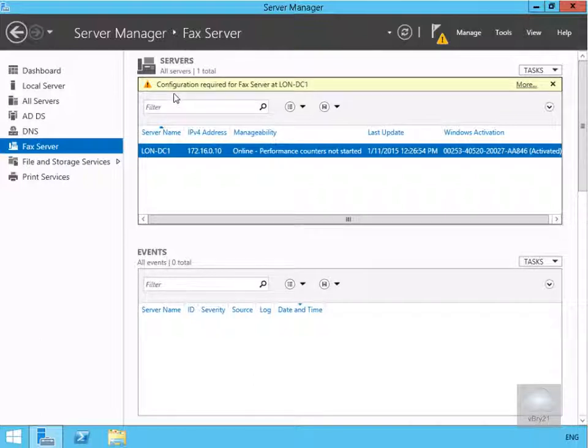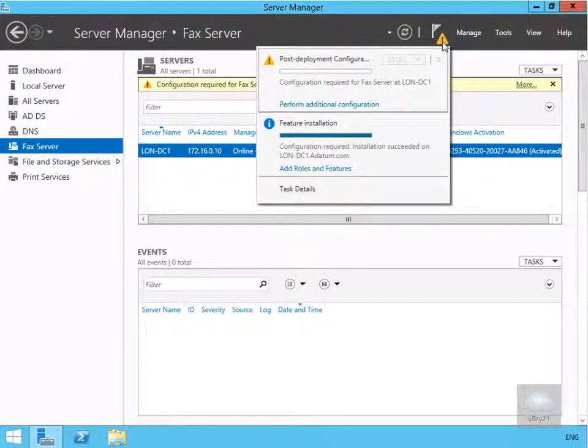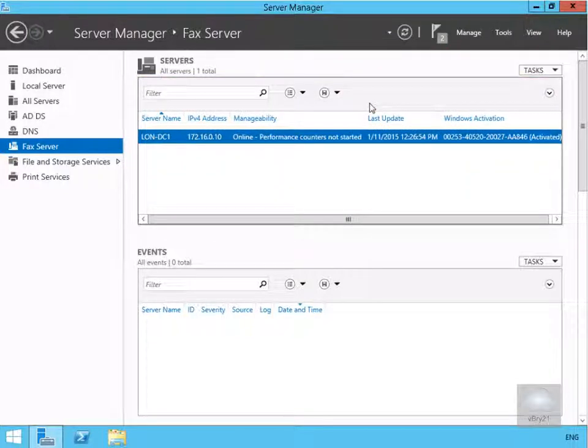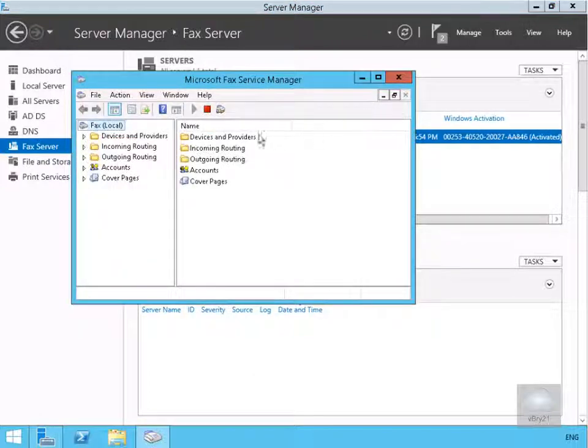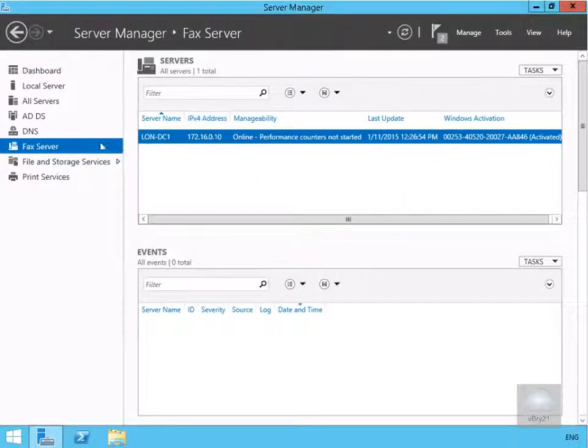Now what we can see here is that configuration is required for the fax server, so let's click on the little exclamation mark. What this tells us is there is some post-deployment configuration. So we just click on Perform Additional Configuration. At this point, we would do any of the config work required through the Microsoft Management Console. So we'll close this down. The next thing we'll have a look at is the best practice analyzers. So we'll just click on DNS.